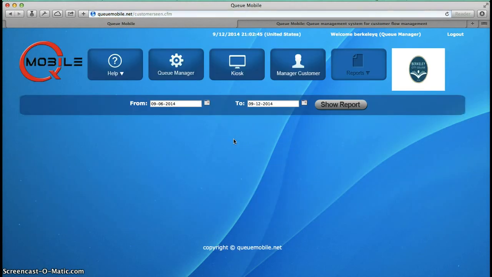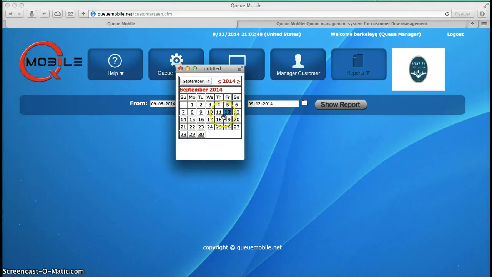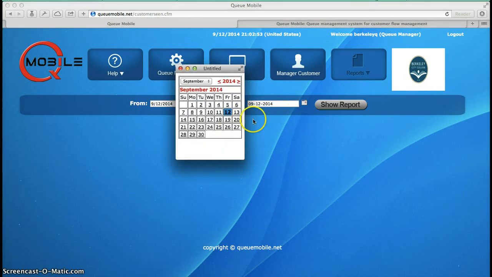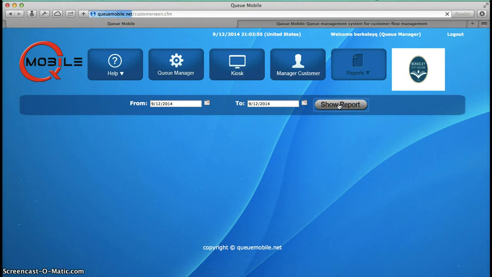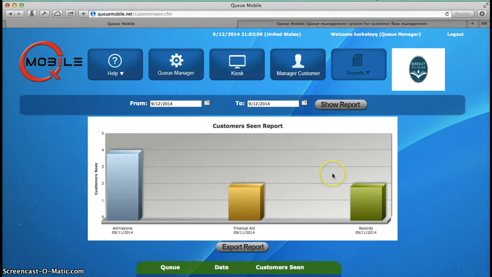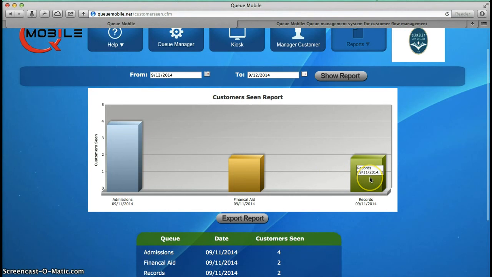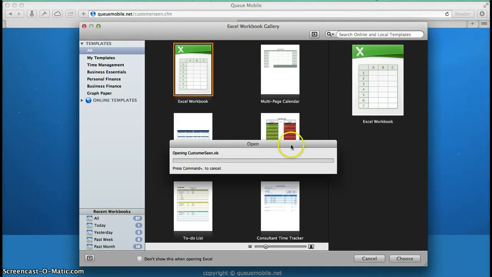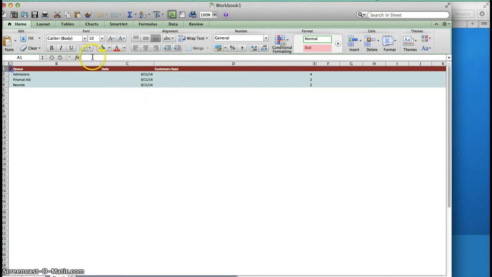So if I click on customer seen, I pick a date range, and we'll say today. And click show report. And here what you'll see is we had 2 customers in records that were seen, 2 customers in financial aid, and 4 customers in admission. And you can also export to Excel for further analysis. And this way you can slice and dice in Excel or sort the information.